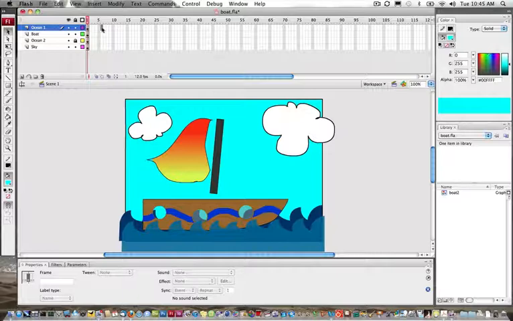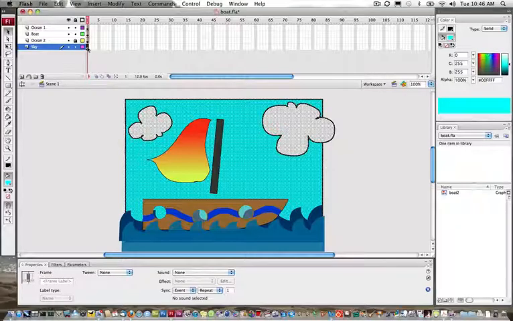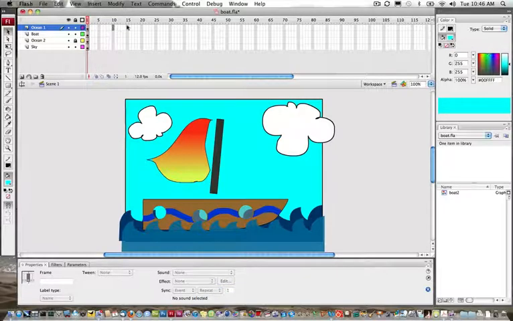First off, we have to know what a keyframe is. A keyframe is the actual position of an object. So if we want to have an object at a certain place, we have to insert what's called a keyframe. All these little dots right here, those are keyframes. That is where an object is placed. These are frames. So if I say frame 5, this would be frame 5, frame 10, frame 15 of the ocean layer.